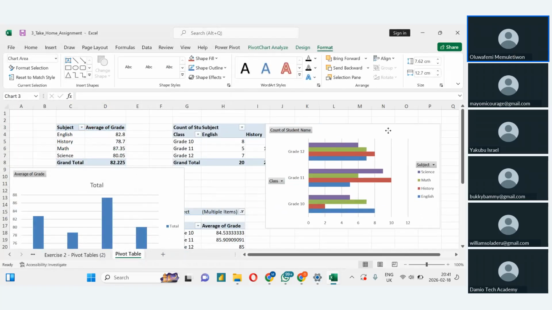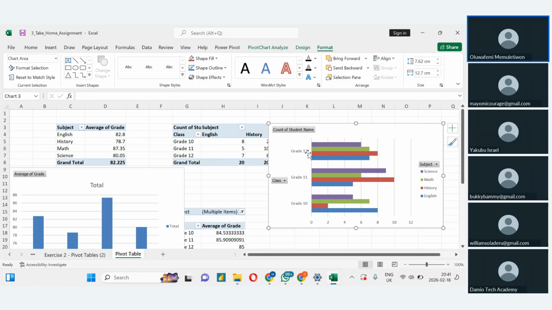So come here. It has told us that it has done for Grade 12, Grade 11 and Grade 10. So this is Grade 12 Science. So it has legends, at least for you to know which one is for which. Pivots, once you know how to do pivot table, doing chart is a breeze. It's that simple. Where the work now comes back in is creating a dashboard.